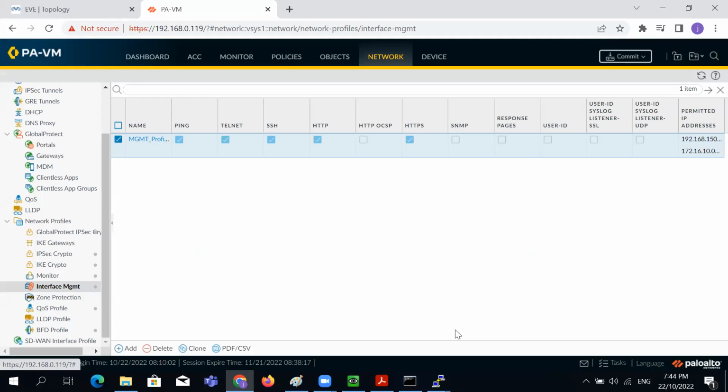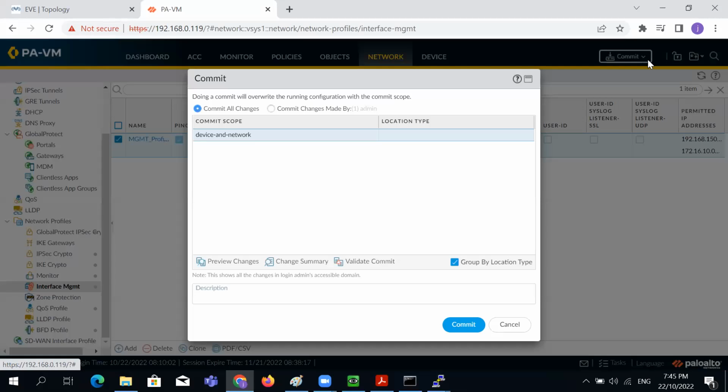This profile is added. Now let's move to some other option here, which I believe I should tell you now, which is the commit option. Let's see what this commit option is. If I hover over here, it shows commit all changes, commit changes made by admin.